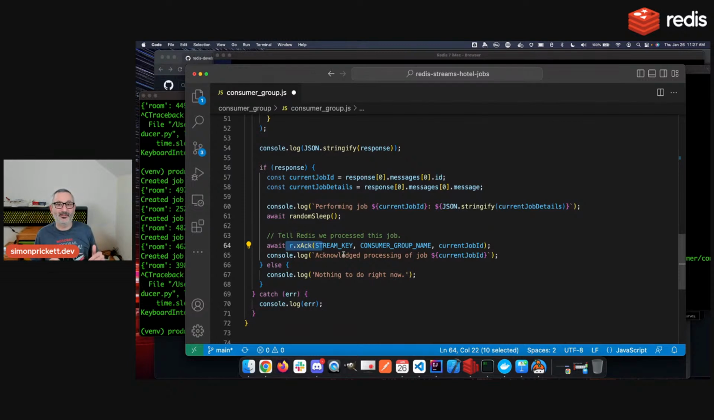And this is so that if we fail to do the job for some reason, or we take too long, or we time out, or something in the data causes this consumer to crash, then Redis knows that that job was seen but not completed. And there are mechanisms for reassigning it to other consumers that we won't go into today.